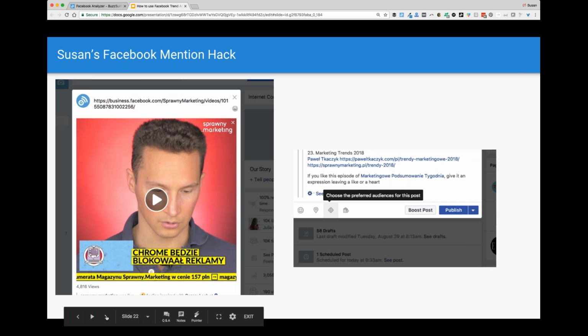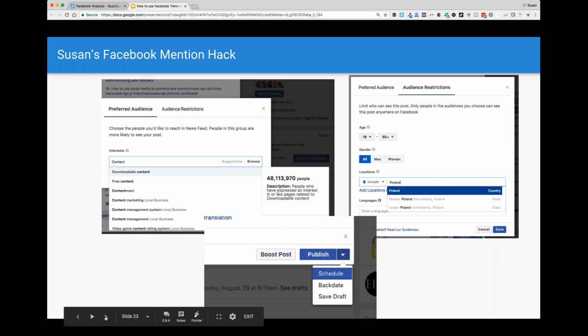The reason I'm doing that instead of sharing directly is because I want to have a little bit more control over when that post comes online. And I also want to target those posts to the audience that I'm trying to reach. So once I've copied that link, I can paste it into a new post. You can see then that Facebook will populate the new post for me. And now I have a full range of options that I can use in publishing that post. The first thing that I'm going to do, particularly with non English user generated content, is I want to click on choose the preferred audience for this post.